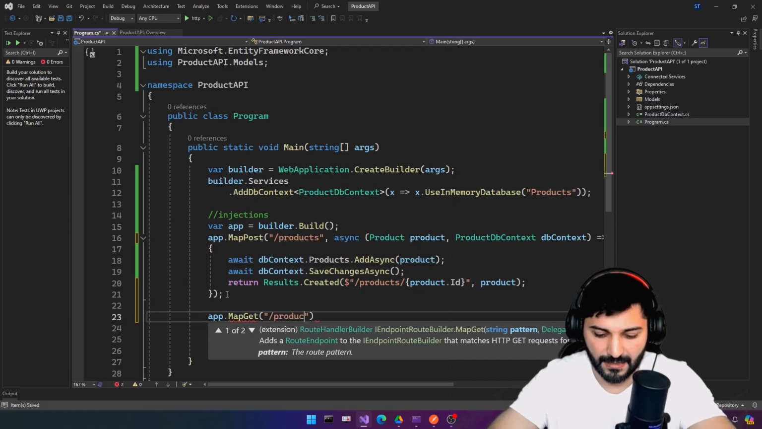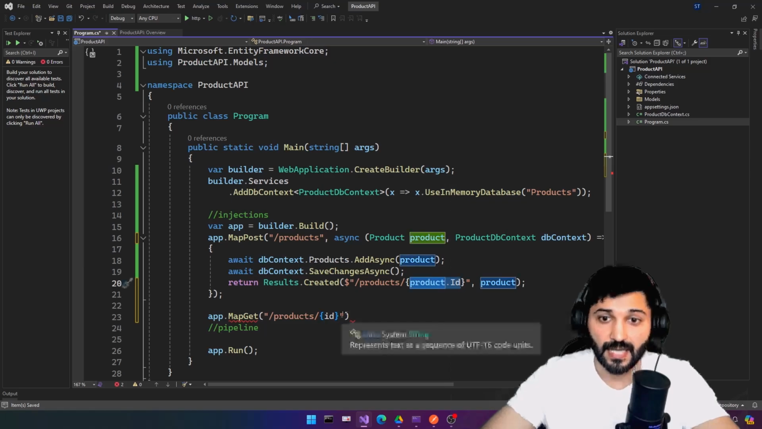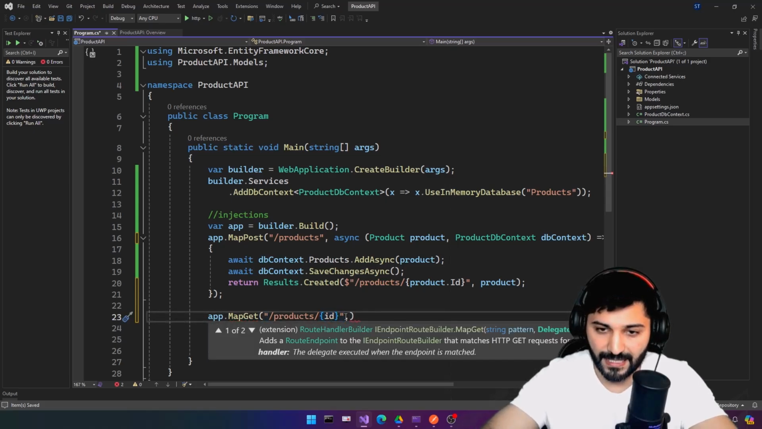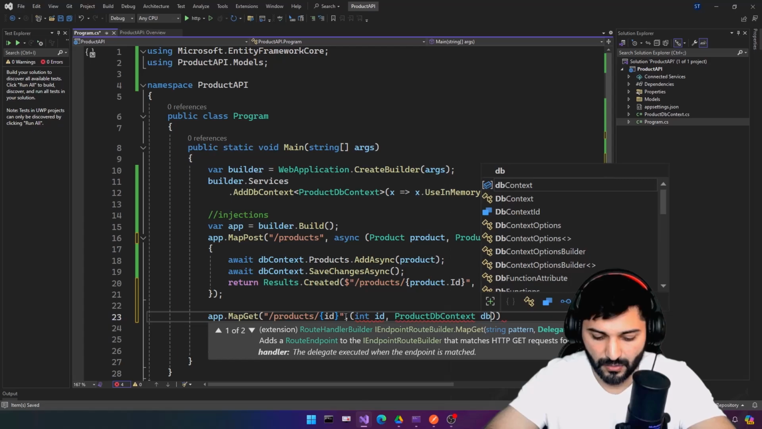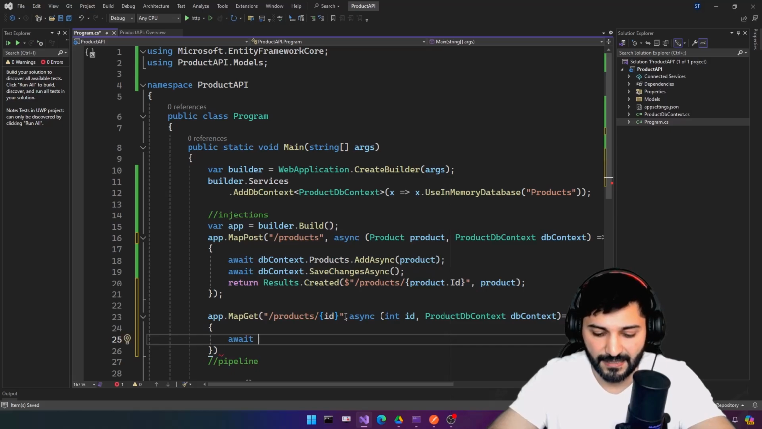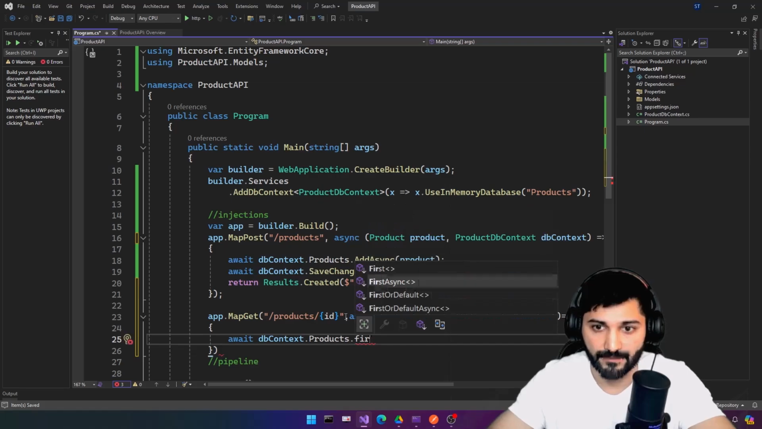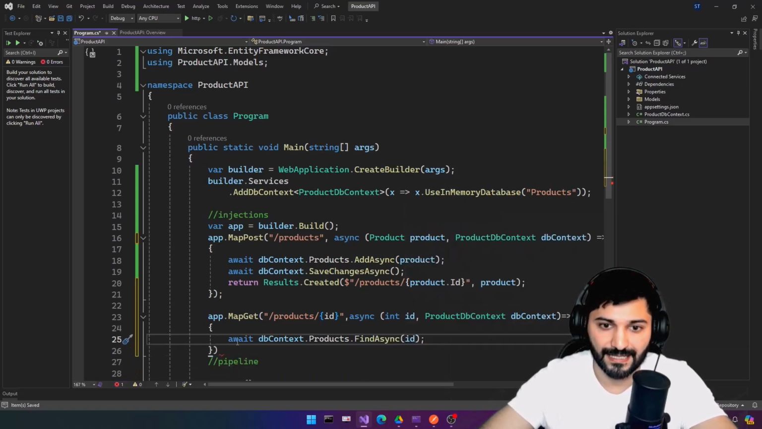App.map.get and products, and this is our ID, the product ID. As you might guess, this is a specific mechanism, so you need to provide it from the second argument. This is our ID, and this is our product DB context that we need to specify, because we need to retrieve data from the database. And what I am going to do is DB context products find asynchronously, and let's provide this ID, and let's just return it.